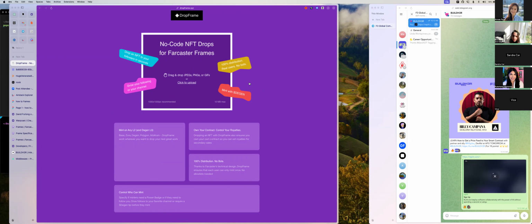So it's a little bit like Zora or OpenSea, where you post an NFT, but in this case, you're able to do it inside the frame. They will generate a URL for you. You don't need to write any code here. So this is a really fun way to do it.